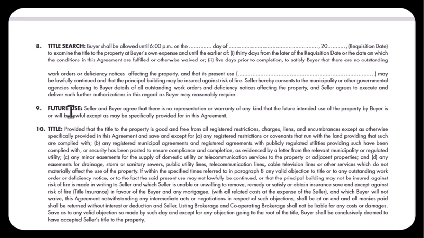Future use. The future use clause is important if the buyer intends to use the property for a specific purpose beyond standard residential use. This clause states that it's the buyer's responsibility to verify that their intended use is permitted by zoning bylaws and other regulations. Example: if the buyer plans to run a home-based business, they need to confirm that this is allowed in that specific zone. It's crucial to do your due diligence before finalizing the purchase.